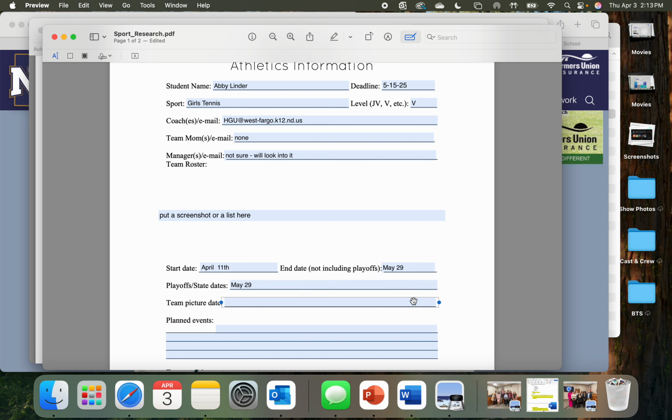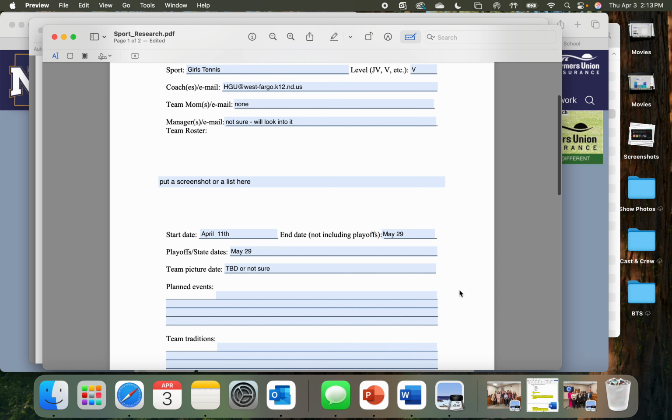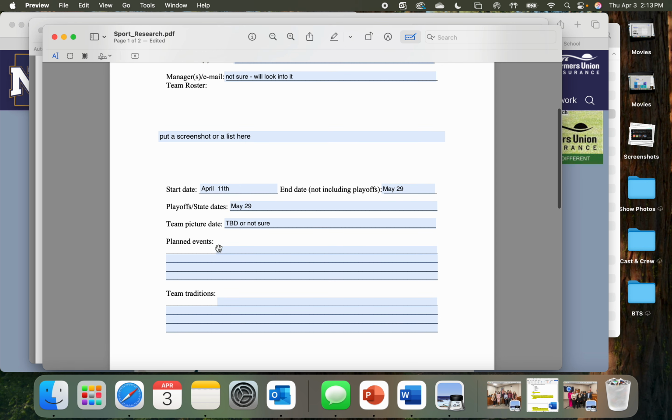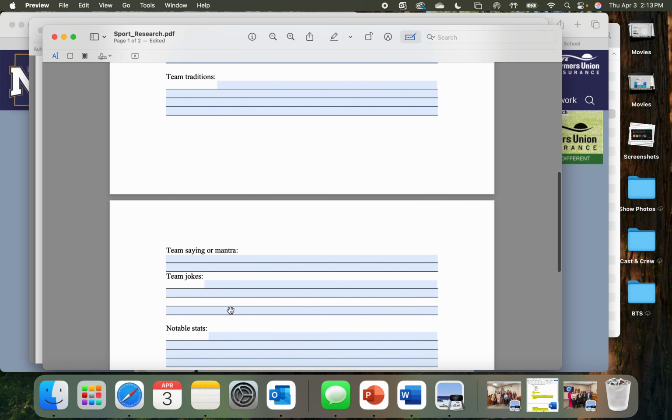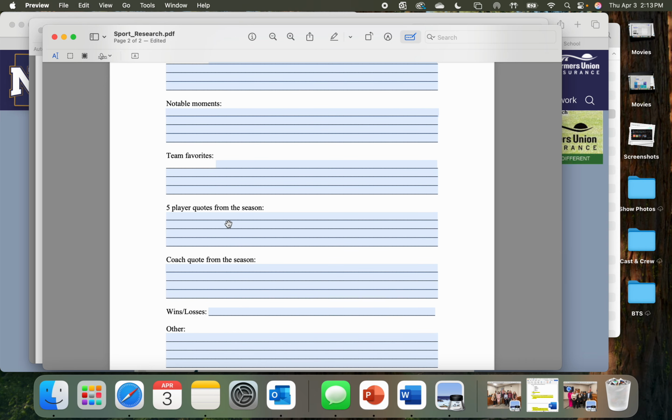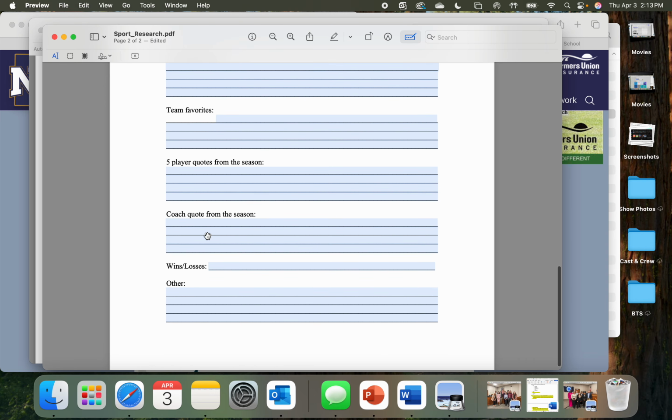Team picture date, you can just put TBD or not sure. I actually get all of the team pictures sent to me from Sherling, so we don't need to worry about that. This is where I need to start doing some research. It's asking for planned events, team traditions, team sayings, team jokes, notable stats, notable moments, team favorites, 5 player quotes, a coach quote, wins and losses.